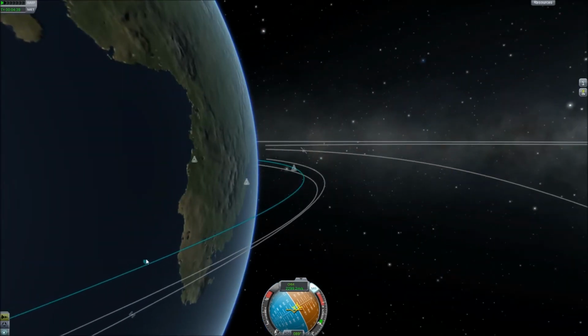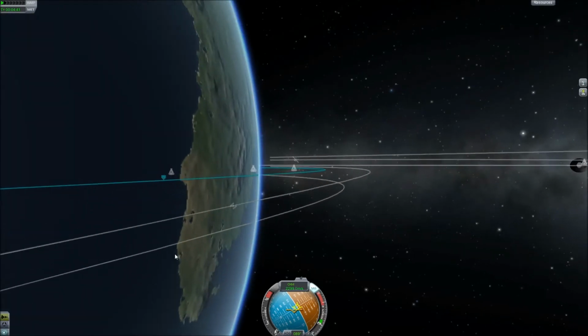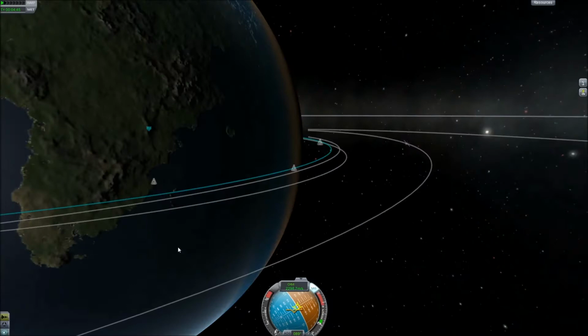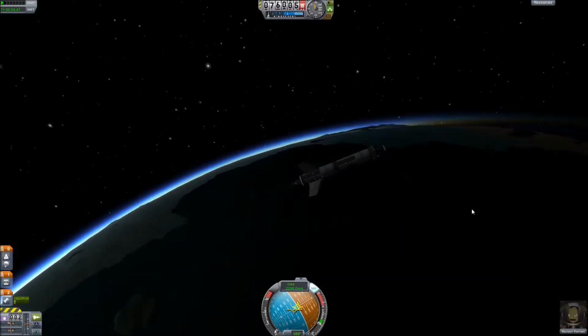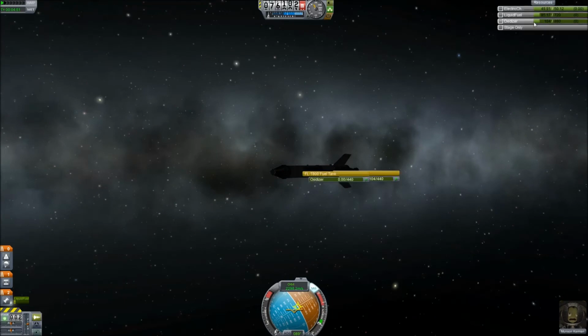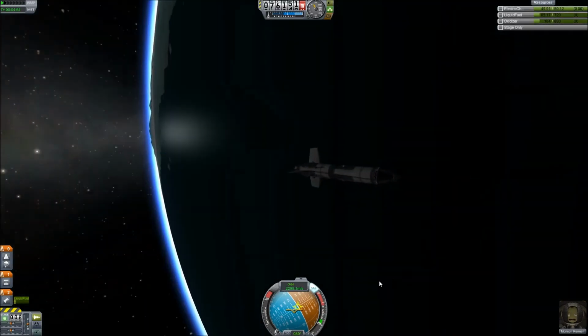When it's above 70,000 meters, you're safe. You're in an orbit, and it's done. Yay! There we go. We're in an orbit, and we've actually got a truckload of fuel left. Loads of fuel, which is brilliant.